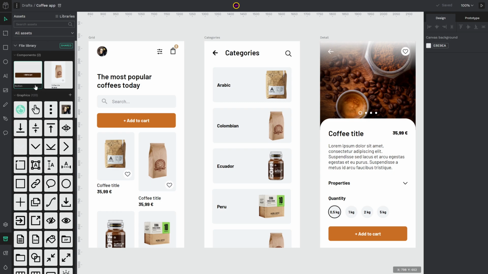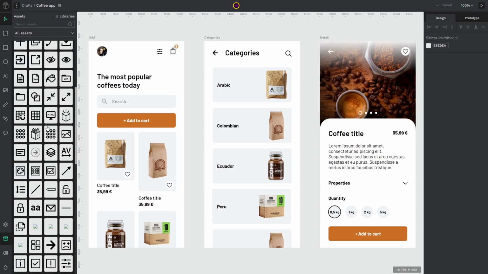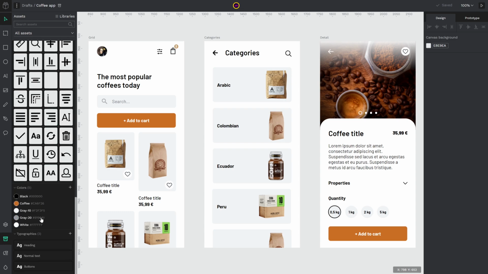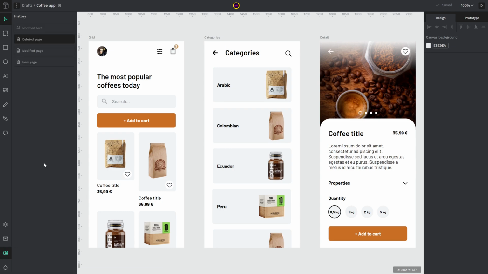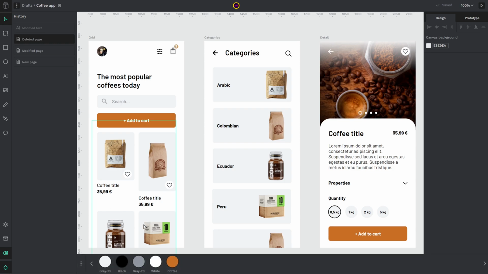We could manage and create components and store them into our library, and we can manage and create color palettes and text style. Below that we have the history. We could review all the steps that we are working with, and at the bottom we have the color palette, which is very handy to assign colors and view all the color palettes we are working with.